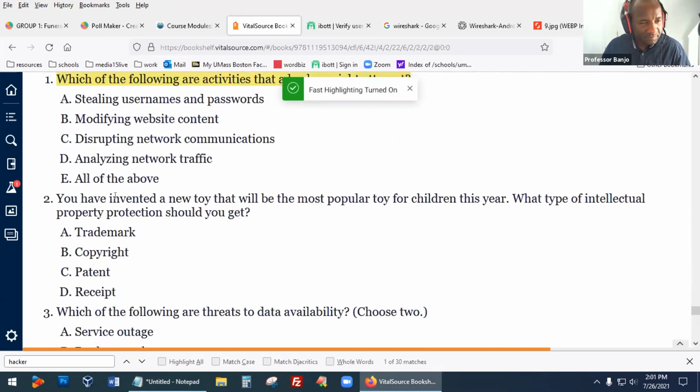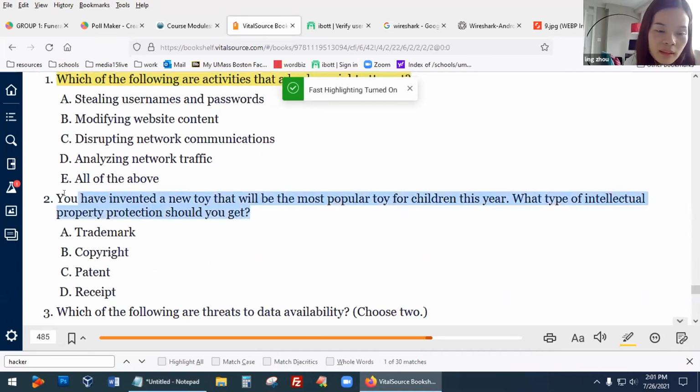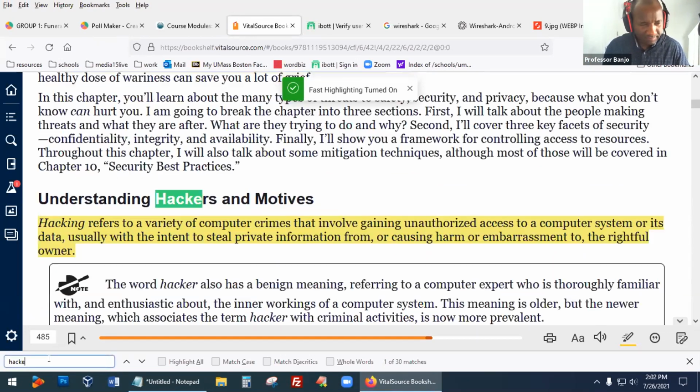Next question, Lynn. So you have invented a new toy. You made a new toy for children. What type of intellectual property protection should you get? Basically, we want to see the difference here. When you make something, how can you protect it? Is it trademark, copyright, a patent, or receipt? So let's check them out.